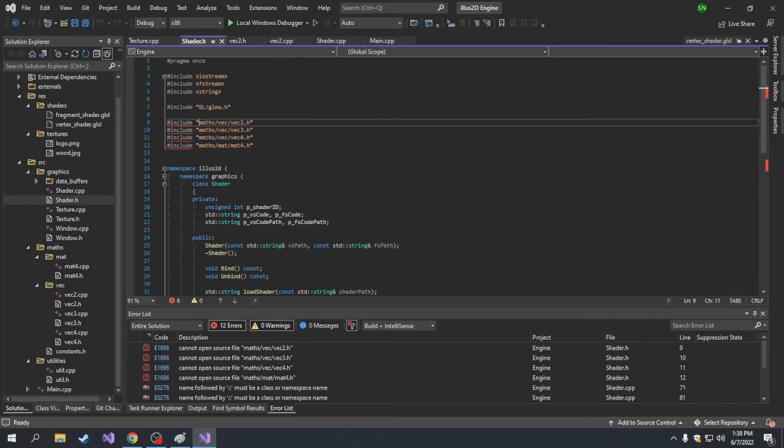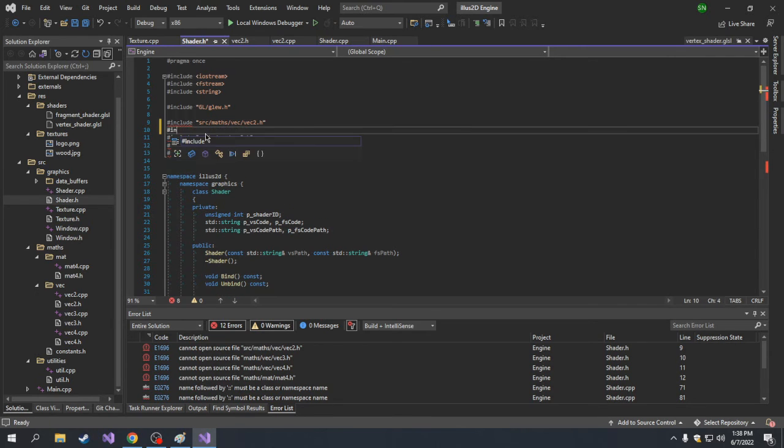So if I do something like source and open it, it's probably gonna work. Nope. Let me see if the include directives are there. So include shader, texture, data buffers. Okay, so we don't have the include path set up. Yep, so we'll have to do it as well.